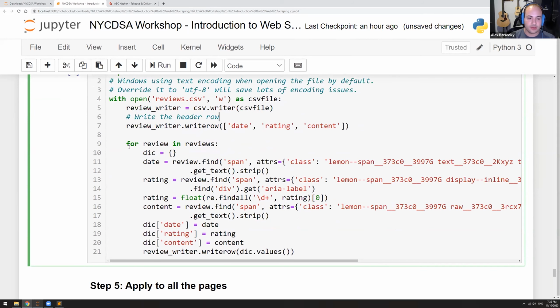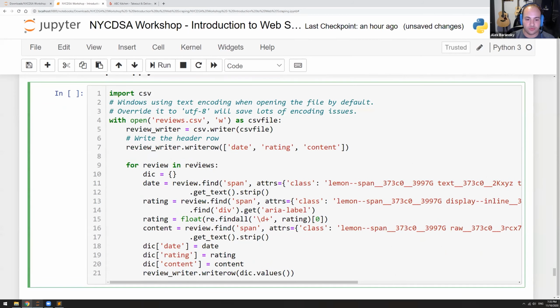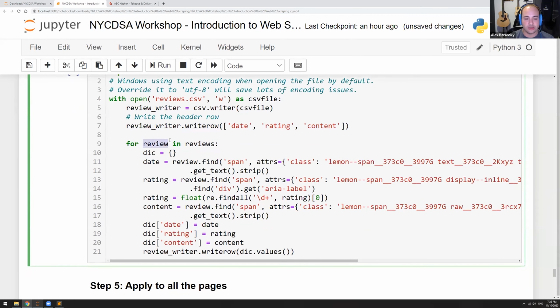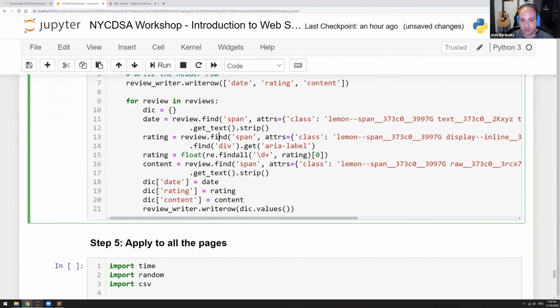Now, remember, we had this reviews thing, which is a collection of LI tags, right? We're going to iterate over the LI tags, and for each of those reviews, we're going to make a new dictionary. We're going to find the date, rating, and content, using the same exact syntax that we used above, except we're putting it inside this for loop. We're also doing some stripping, which just removes white space if it exists. And then we're going to store these three pieces of information as values in our dictionary.